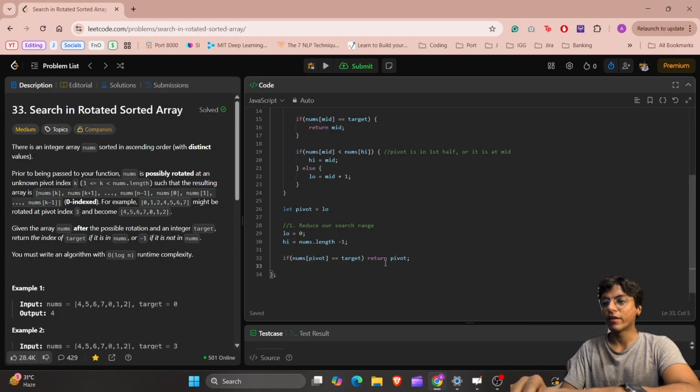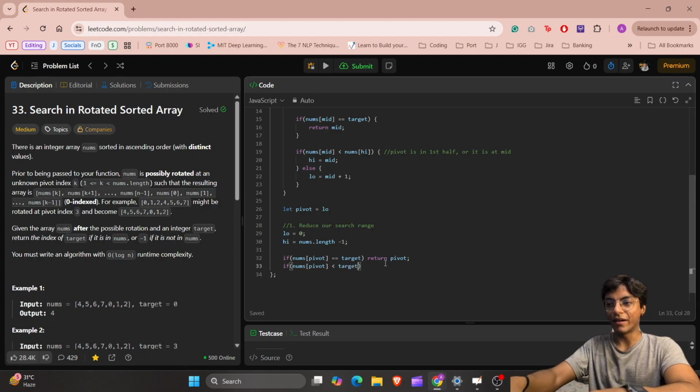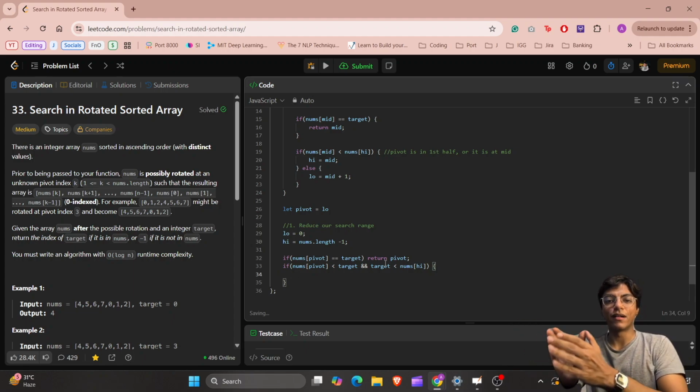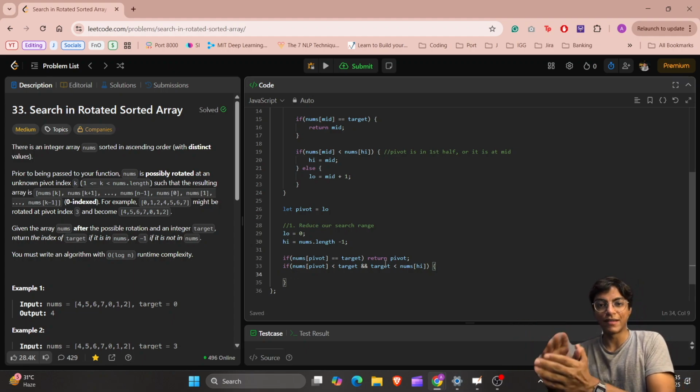So we have this over here, and the condition will be if our pivot element is less than the target, and if the target is less than the element at the very end of our search range, that would imply that the target is in the second half, in the second sorted array, as we just saw.